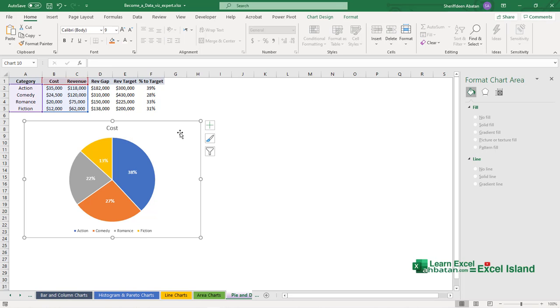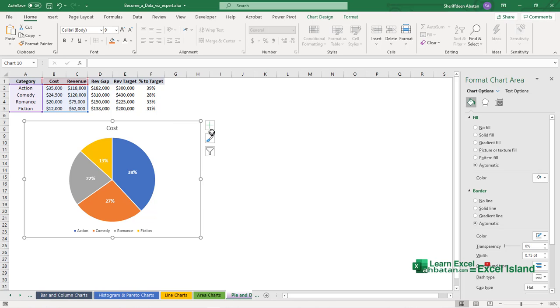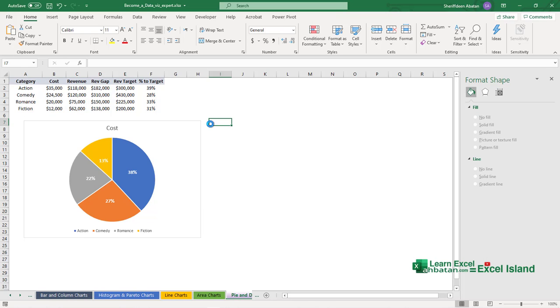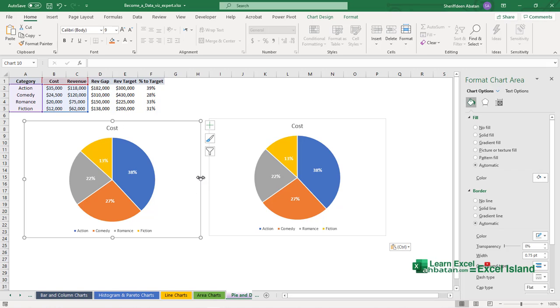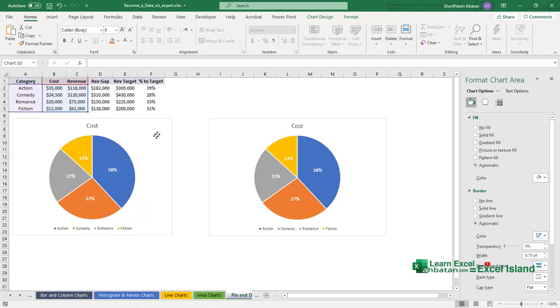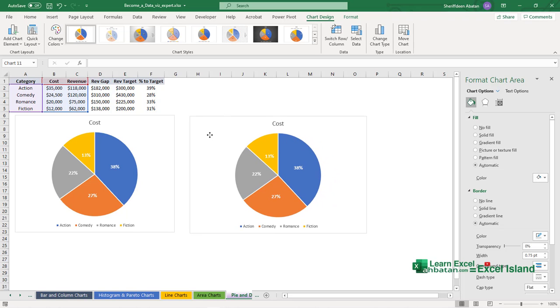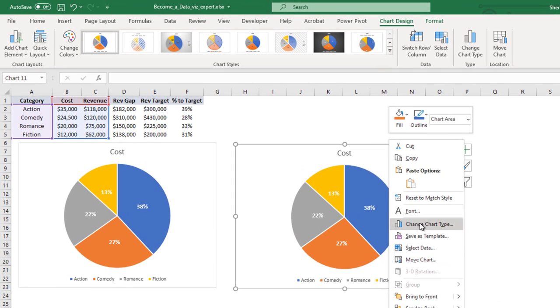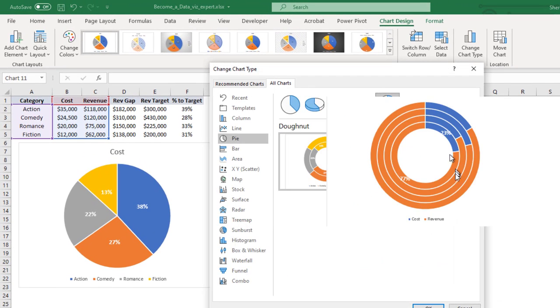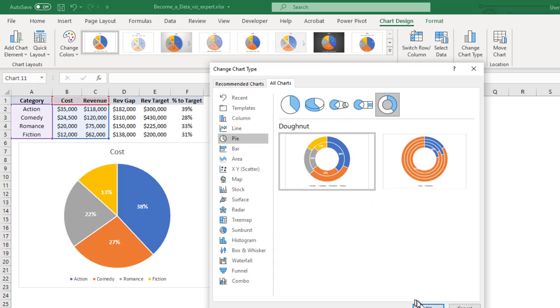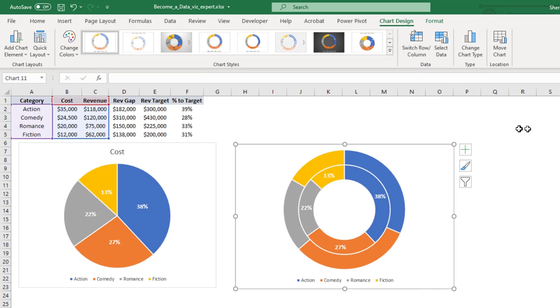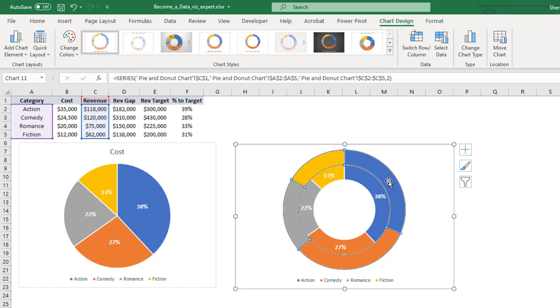So I'll just right click and copy this and paste it here. Let me make this a little bit small, then let me drag it there for you. I will right click and change chart type. See, donut chart. Boom. Let me just cancel this out and delete this.